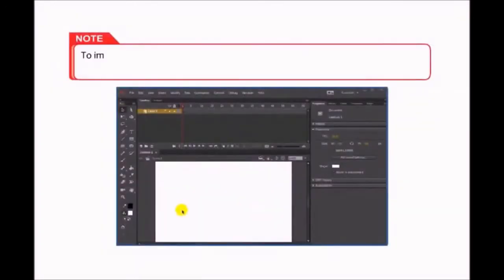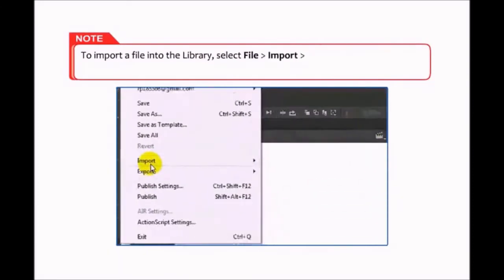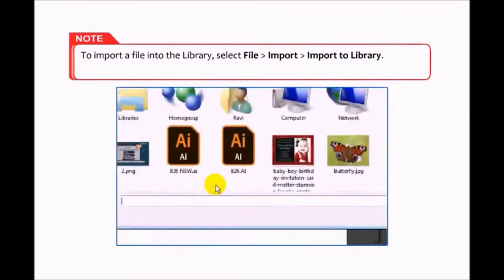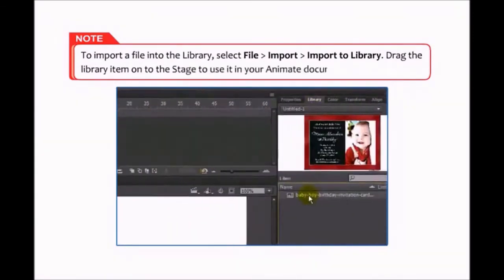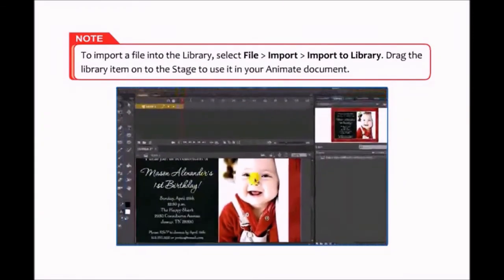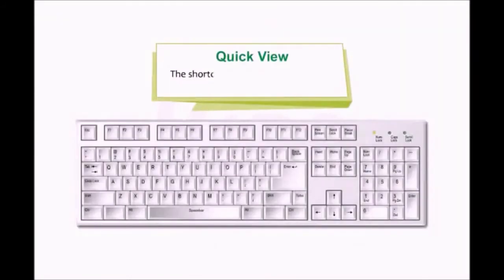Students note: to import a file into the library, select File, then go to Import and then go to Import to Library. Drag the library item on the stage to use it in your Animate document. The shortcut key to import a picture to Animate is Ctrl+R.